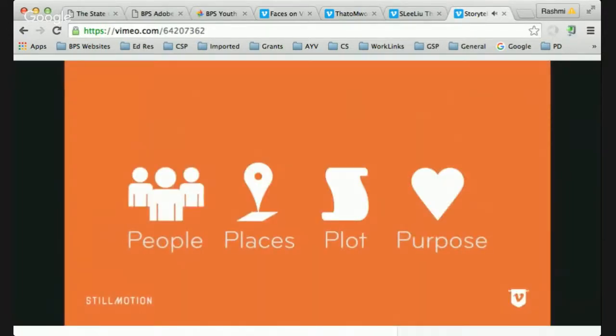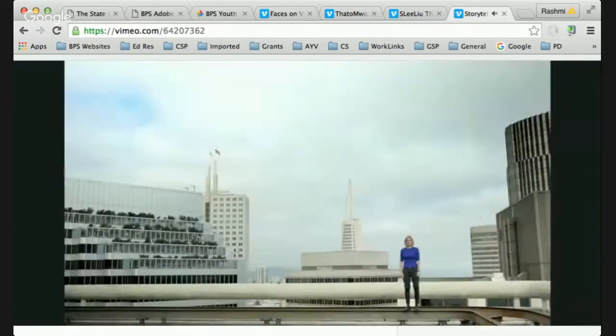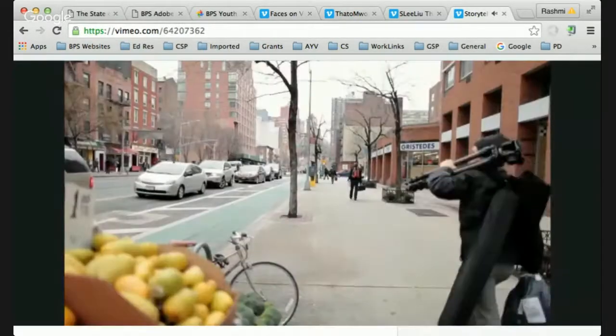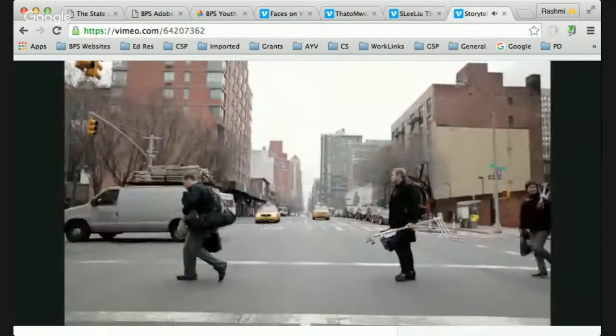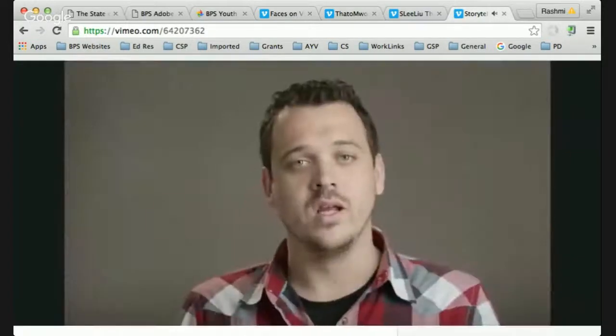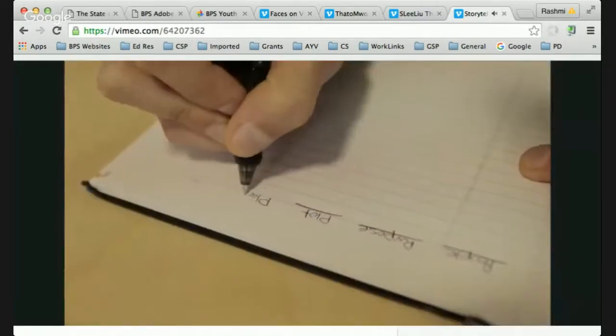Who are the people in our film? What places will add depth and intrigue? What journey will we take them on in our plot? And what's the purpose for telling this story? Get used to the 4 Ps we've outlined today, and your storytelling will thank you.